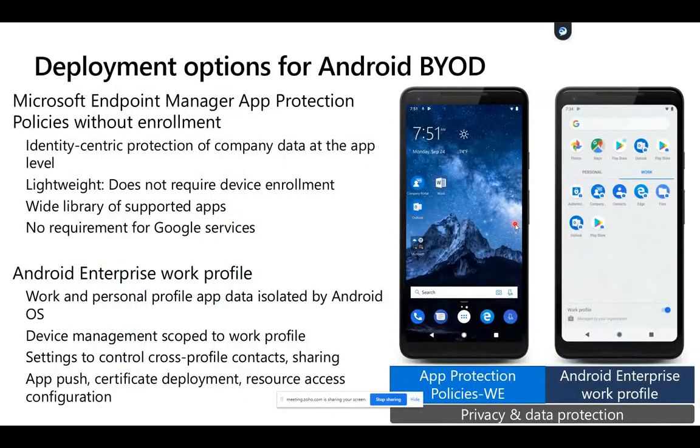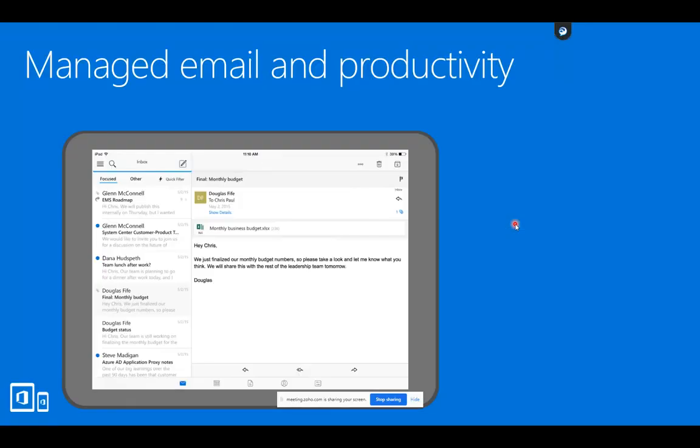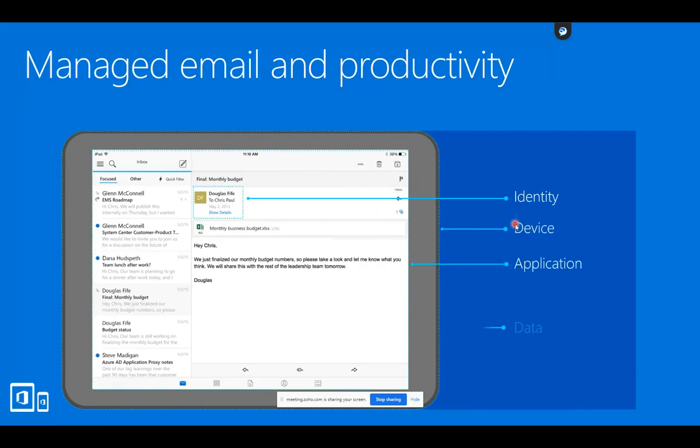So you will either implement devices with only application protection in place, or you might also want to implement complete control, which is called Android for enterprise. When I talk about managing the devices, let us get a little more granular to understand what exactly this mobile device management will do.